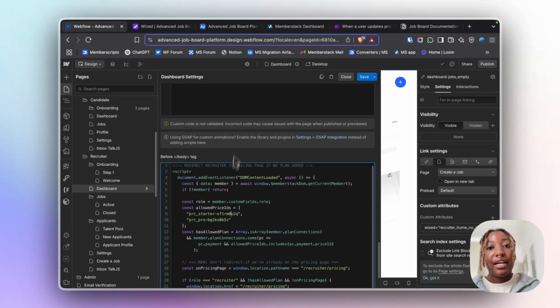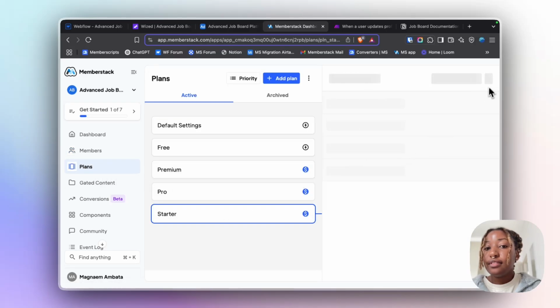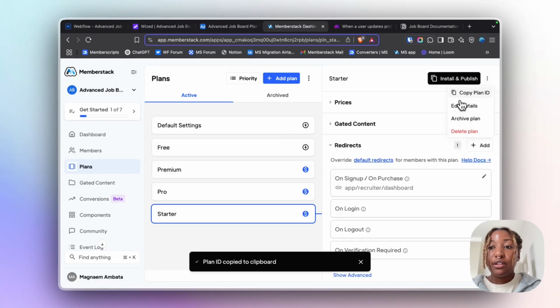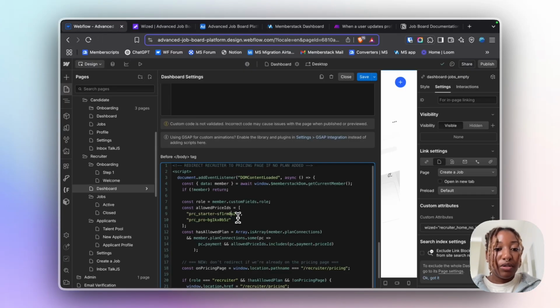So this is the starter plan inside of Memberstack. I just go to plans, starter, and then the plan ID over here. Back to Webflow, you'll be able to see that this is the same ID over here.